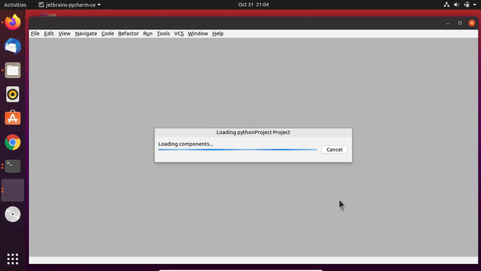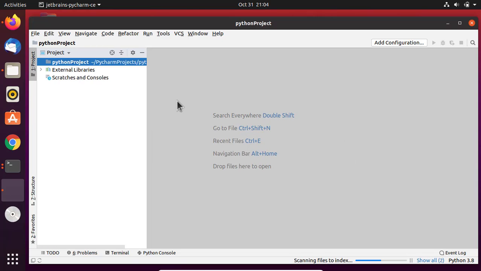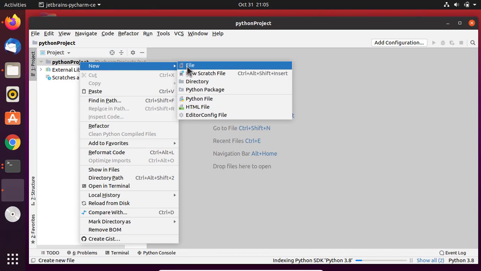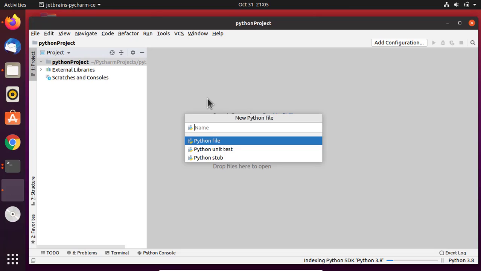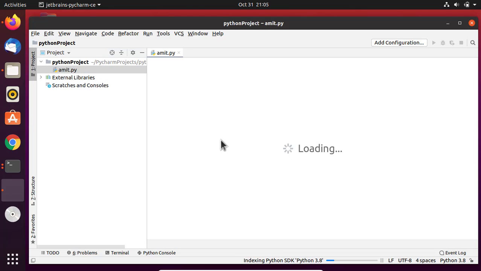Now our project will get created. Wait for a few seconds. Now you can see our project got created. Here is the project directory. Now let's right click and new. Create a new Python file. Let's name the file. Let's say the name is amit and it's a Python file. Press enter. Now the amit.py file will get created because .py is the Python extension.